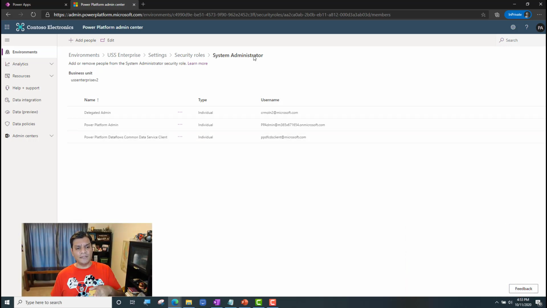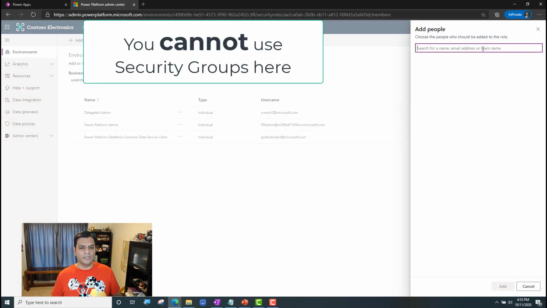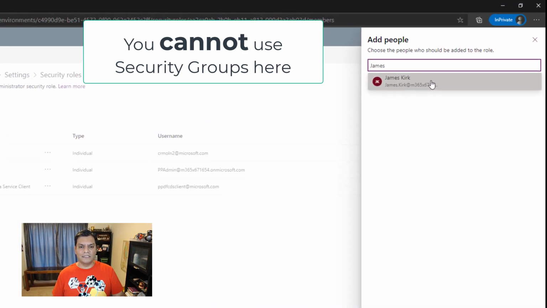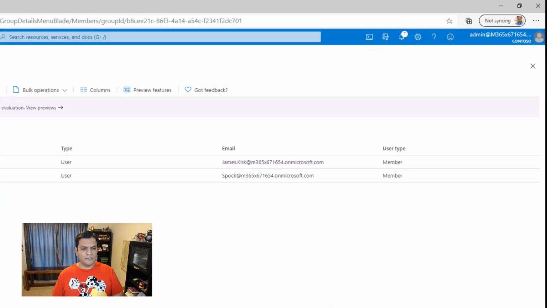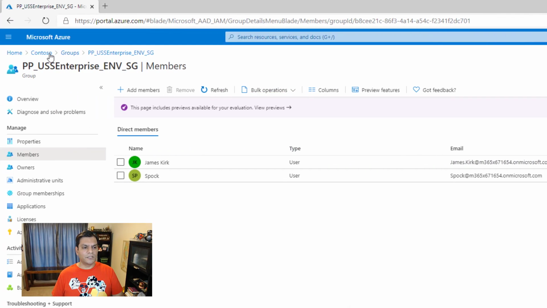So as far as system administrator goes, the only one that I want to have as environment admin is James Kirk. So if I come over here and start typing James Kirk, I should actually see that name show up. But just for grins and giggles, let me see, is there any other user we have? Which other user do we have in this environment?